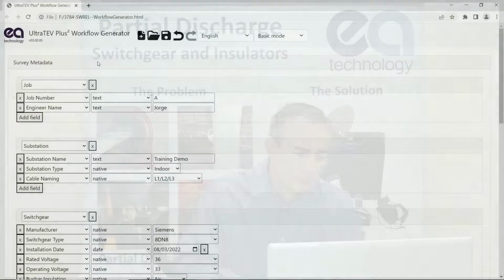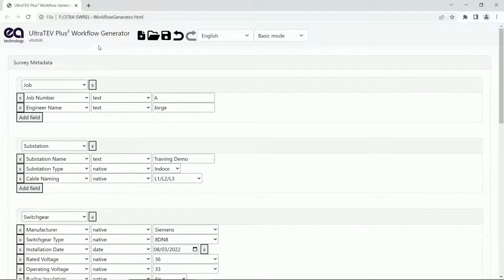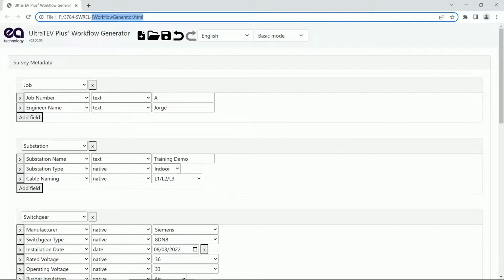Surveys become a lot more powerful when planned as a route. We call them workflows. You can create your own workflows on your computer using our free workflow generator. On the root of the memory card is an HTML file that'll have workflow generator in the file name. Double click on it and it'll open up this file from your computer.